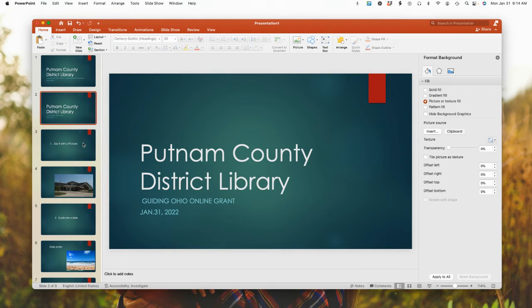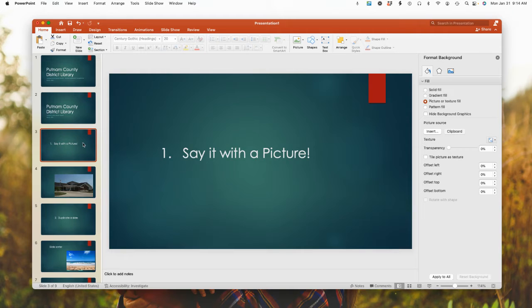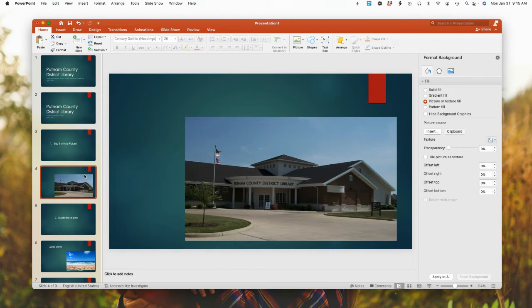The first tip is say it with a picture. A lot of times with a slide, if at all possible, if something can be said with a picture, as you've often heard the saying, a picture's worth 1,000 words. So on slide 4, you can see I have a picture of the Putnam County District Library. That would be one way I could have started out, with simply a picture of the library instead of having any words on my screen.